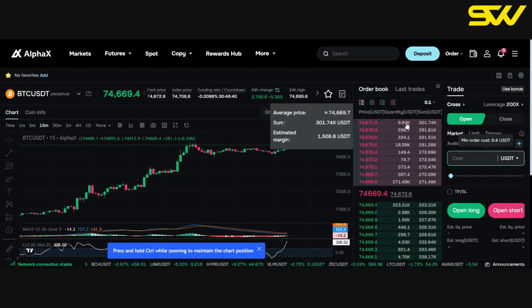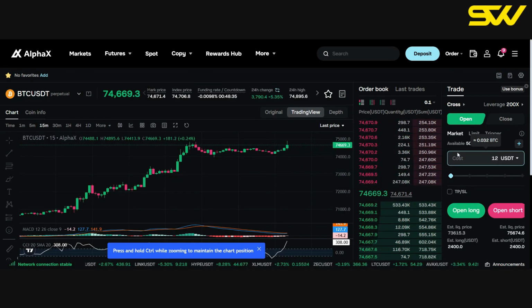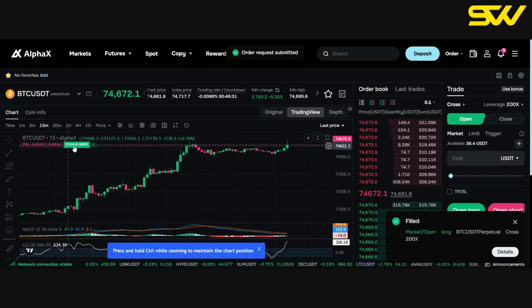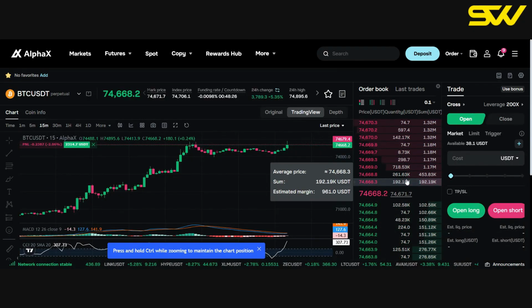So right now I'm going to place, let's say, for example, 12 USDT. So I'm just going to type 12 here. Then I'm going to click on open long. Okay, so once I've done that, you will see that this line will actually appear here on the chart, indicating that my position has been placed.